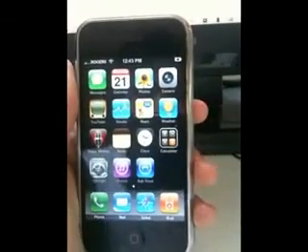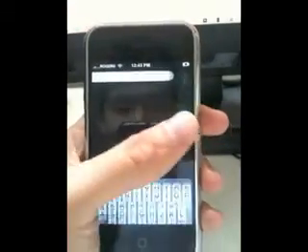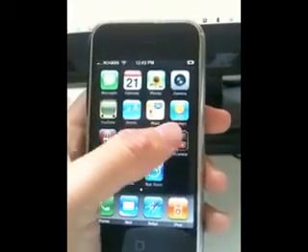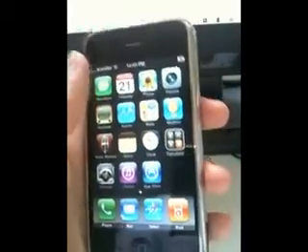Hi, my name is David Wong, better known as Planet Being on the Internet, and this video will be demonstrating Android running on the iPhone.